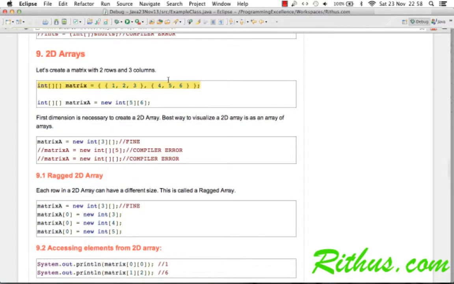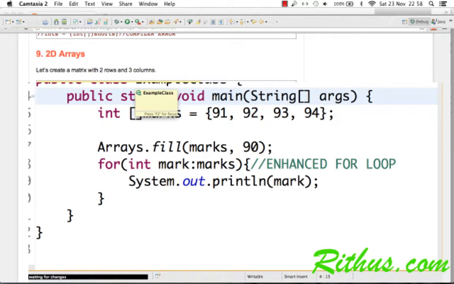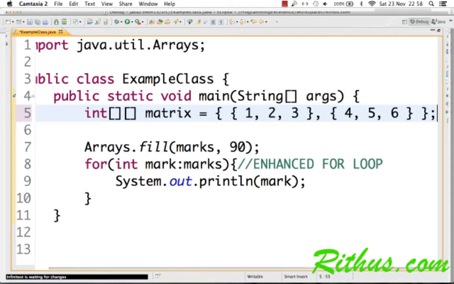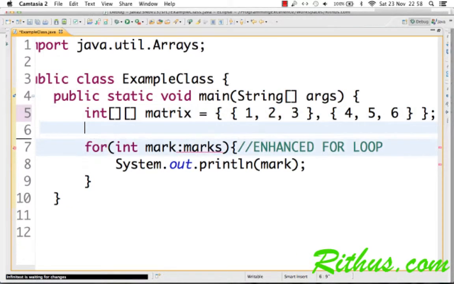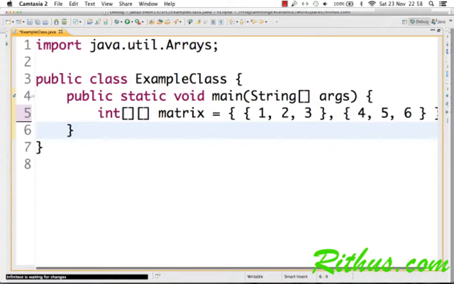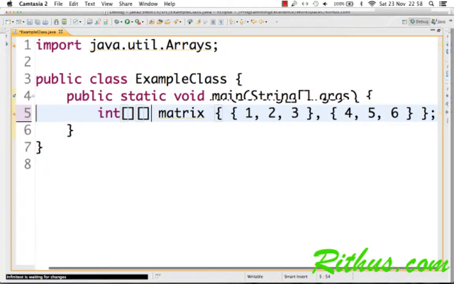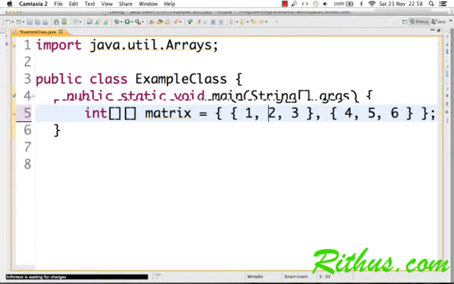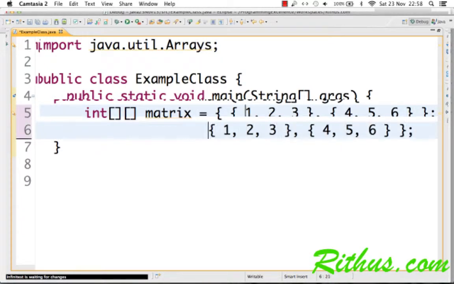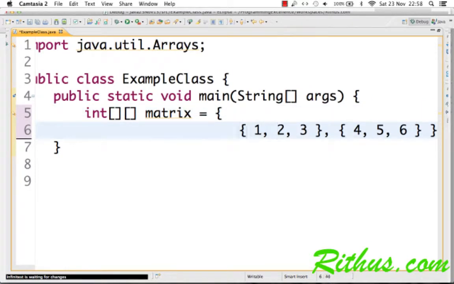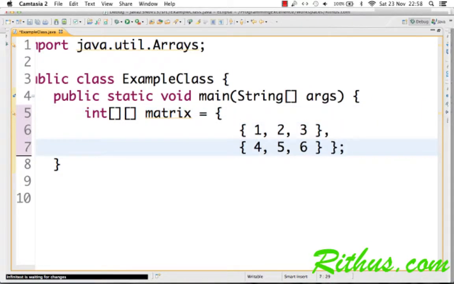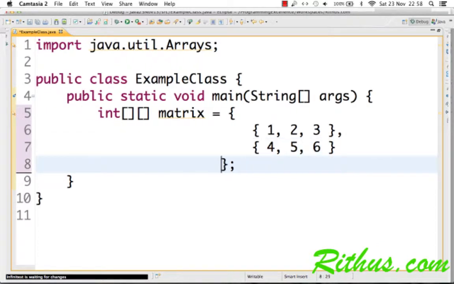A typical example which is used in case of a 2D array is a matrix. So let's create a simple matrix. I'll remove the previous stuff, a little bit of cleanup. So now if you look at this, this is how you'd create a two-dimensional array. If I make it simpler, the syntax would be something of this kind. So you can format it in this way. It makes it easy to read.